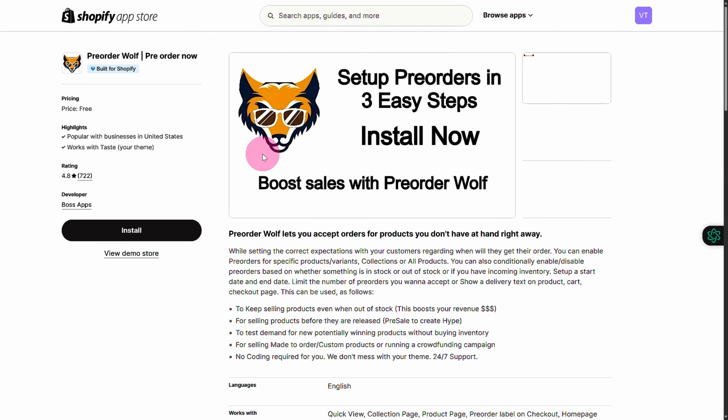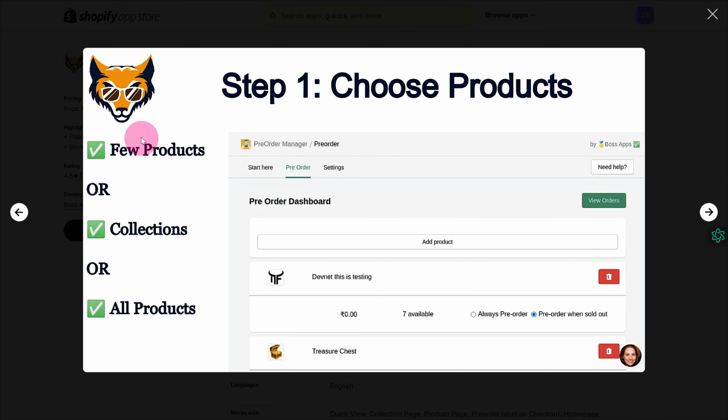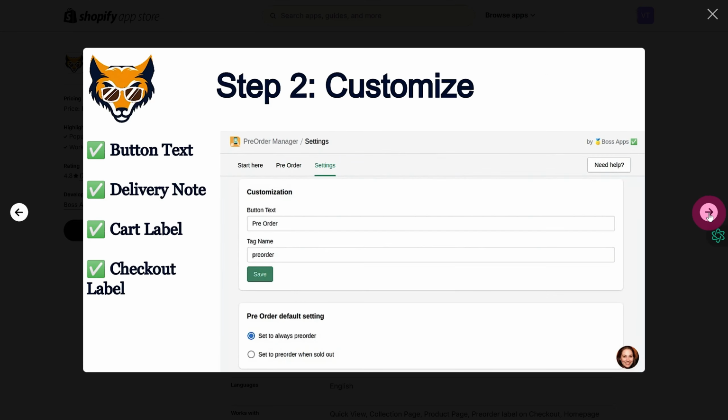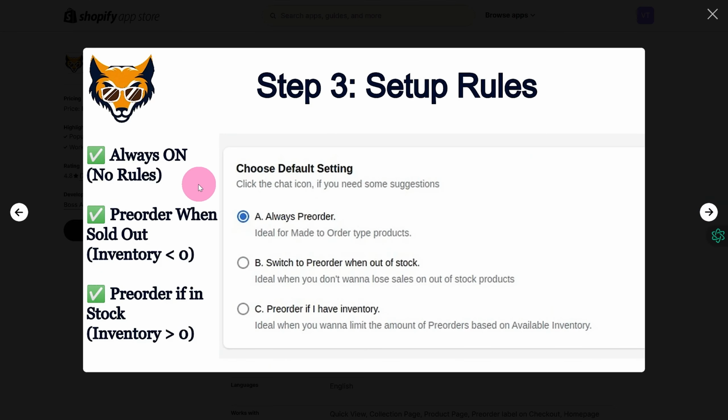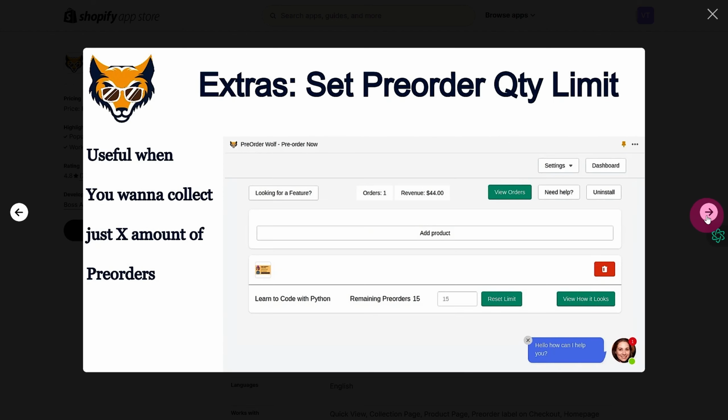You can try this, and once you install that, you have a few products, collections, or all products you can incorporate for various different settings, and just choose different types of scenarios. For example, if the inventory is less than 0 or maybe greater than 0, you can simply apply these rules, a set of rules for your pre-order.